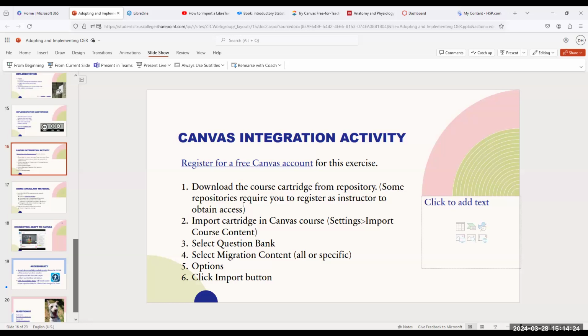Some repositories require you to register first as an instructor before you would have access to something like the course cartridge. That's true, for example, with OpenStax. And that's fine, you can do it, you just have to know to do it a little bit in advance, right? Because they're going to check and make sure you are an instructor.